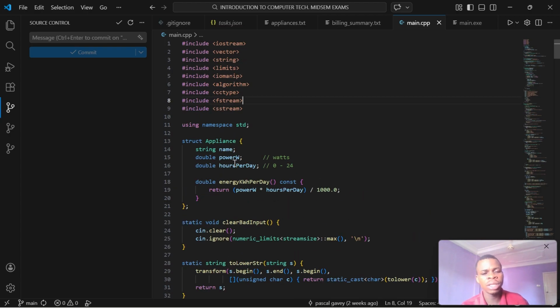So we have variable declaration, struct Appliance. We have string name, double power and double hours per day. As you can see, the string name is going to have the appliance name, the double power is going to give us the appliance power in watts, and then the double hours per day. So why double? Double because the power can be in decimals. You can enter power 2.5, 3.4, and all those things. So that's why we use double.